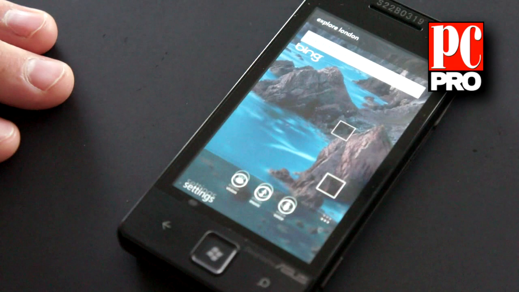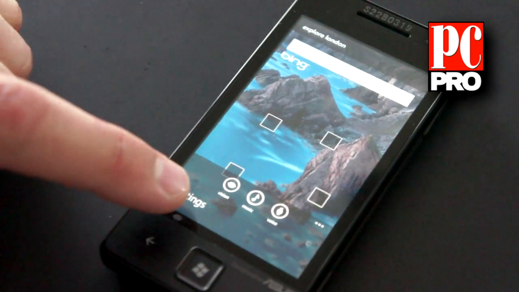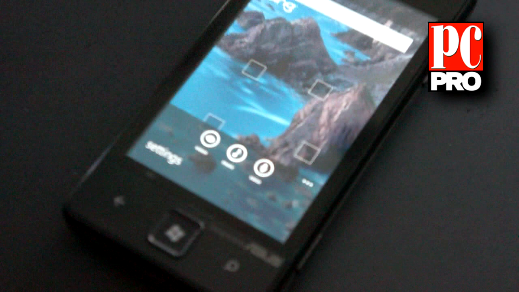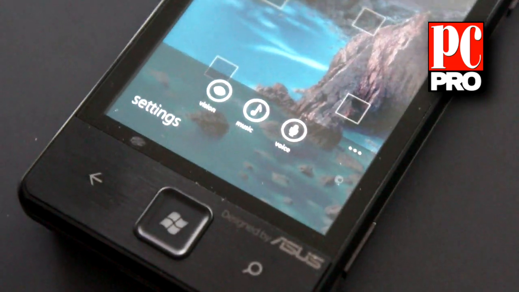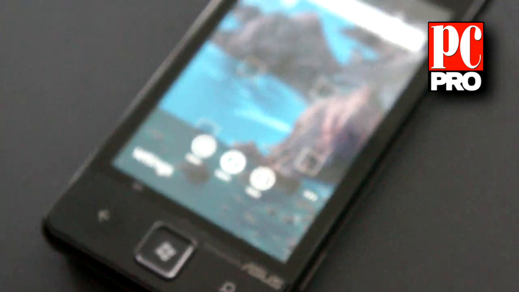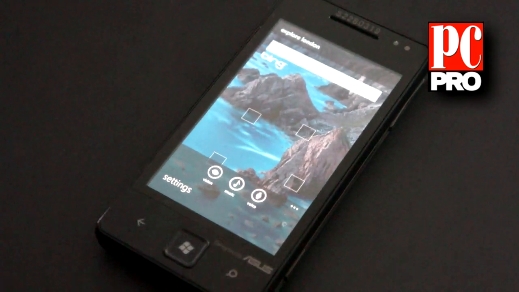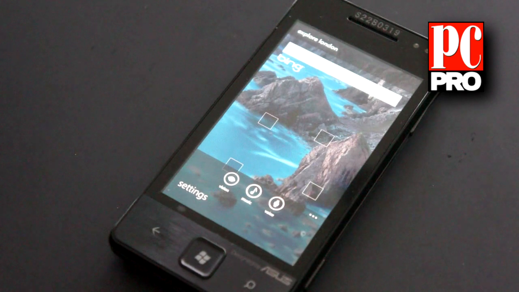So additions to Mango, we now have Bing Vision and Bing Music. Bing Music is similar to Shazam, where you're hearing a track that you like the sound of. You can hold it up to the speaker and it will tell you who the artist is. Bing Vision, you can take pictures of barcodes and DVD covers and book covers, and it will tell you information as to how cheap it is online and so on.